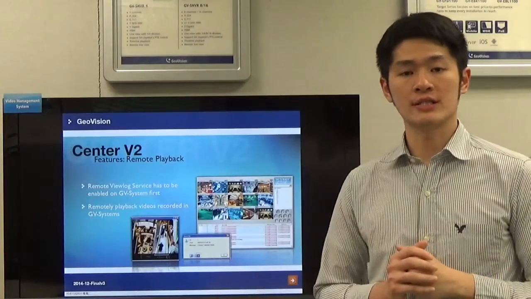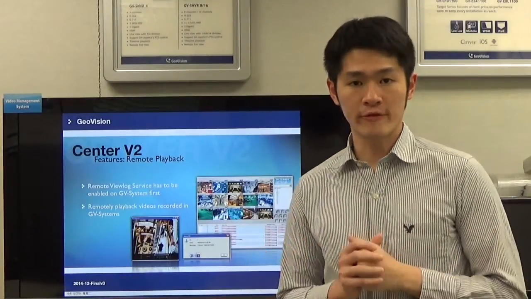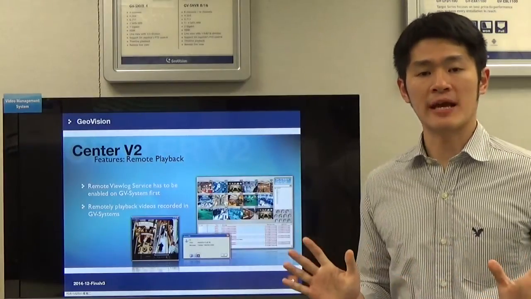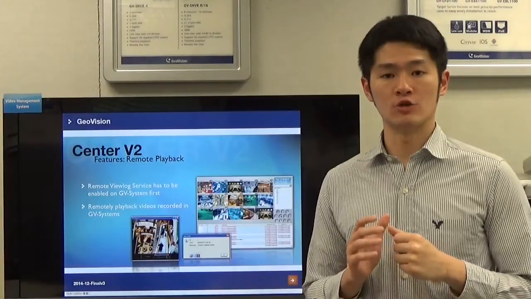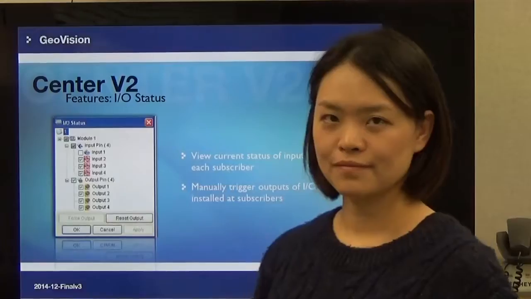The next feature is called remote playback, which is a very useful feature for security staff. Just make sure that before doing remote playback, the remote ViewLog service on the GV-System is enabled.